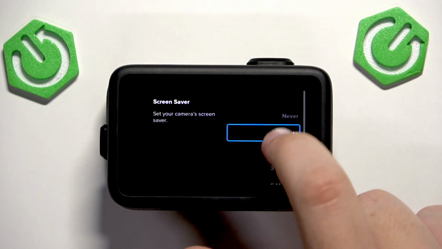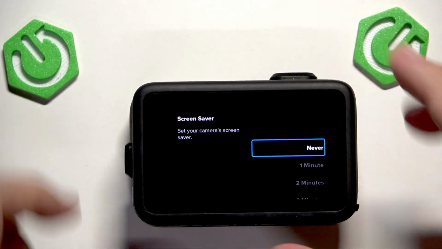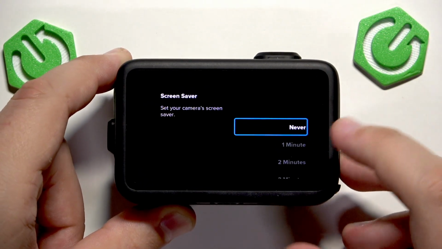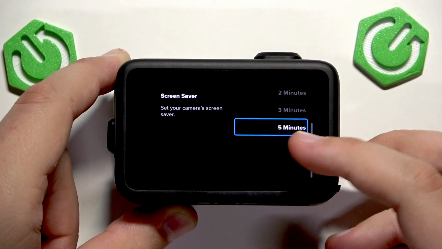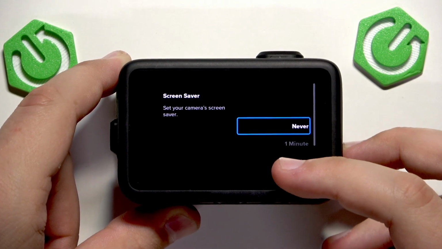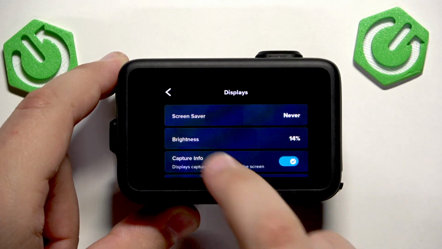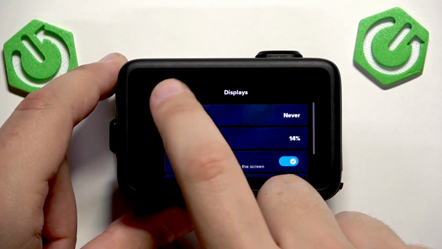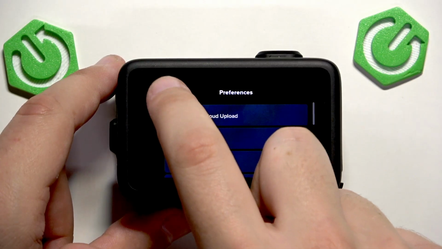Here we have screensaver, so let me quickly place it like this and hold it. Here you can switch it up to 5 minutes, or you can just keep it at never. Now we're simply going to leave those settings.